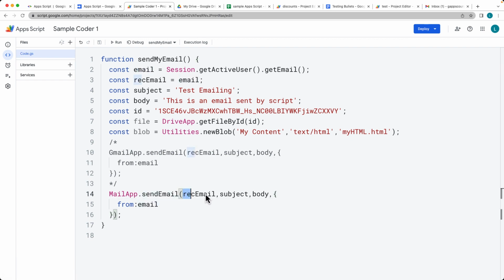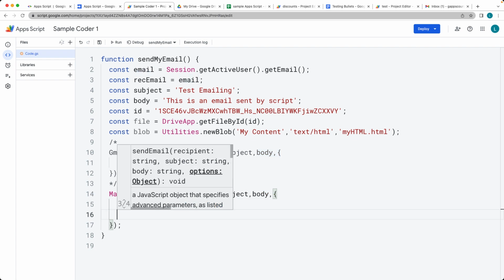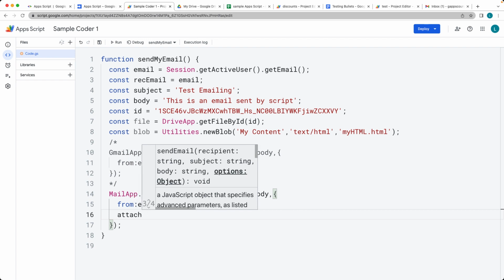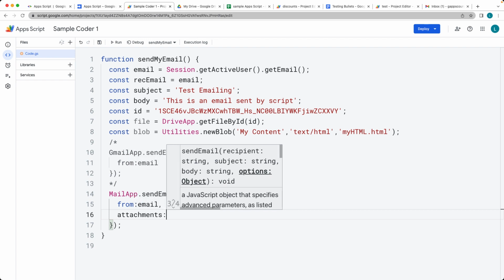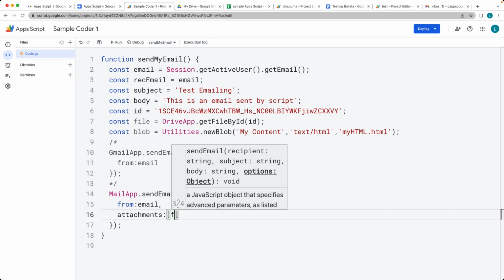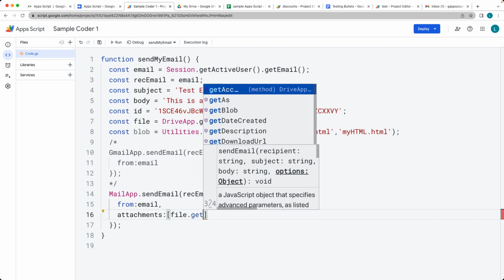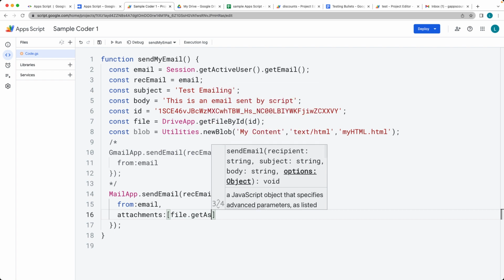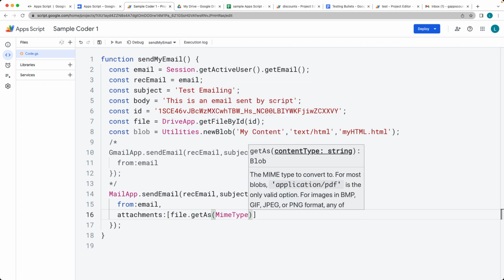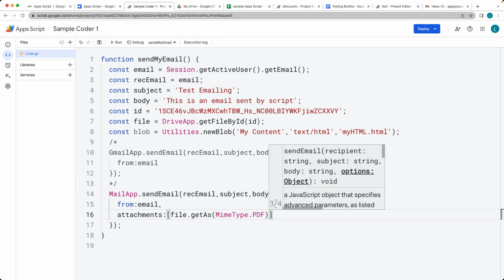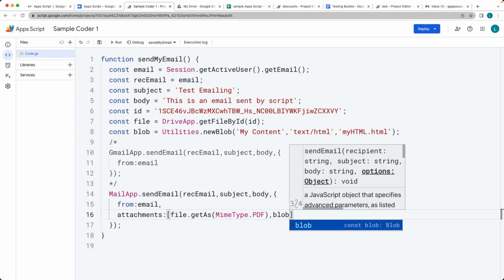So there's still the same email. We can keep the same subject within the body, whatever content we want in the body. And then from here, we've got some options. So one of them is going to be the attachments. And this is going to be done within an array format. So we've got to use the square brackets. And then we're selecting the file get as mime type, which is going to be a PDF. So that would be converting the file directly as a PDF.